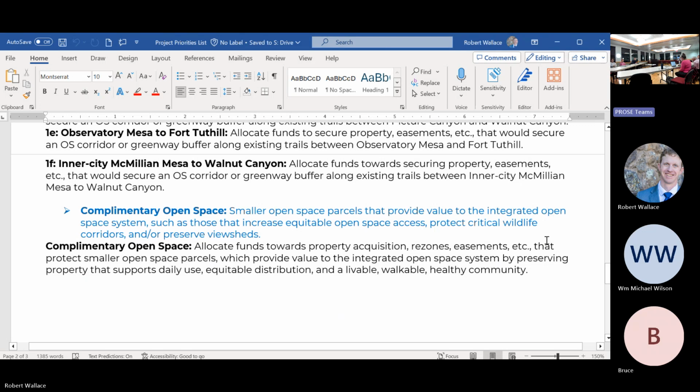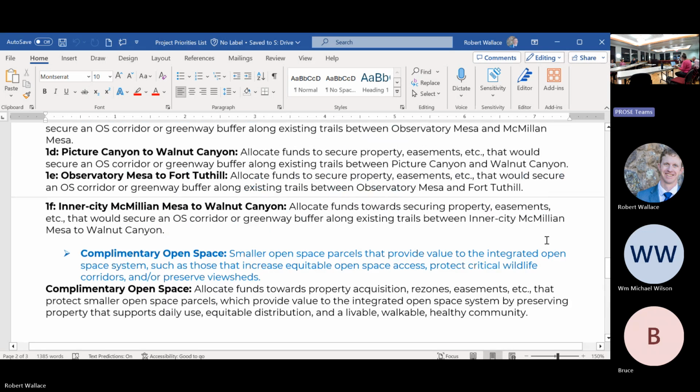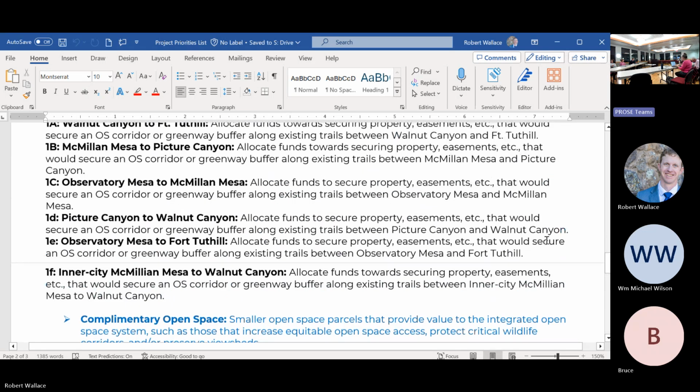Yeah, and the last category is the complementary open space that we kind of talked a little bit about earlier, about smaller open space parcels that might provide value to integrated ones. And that's all of them. So we're working on a little activity for you to be able to prioritize these.